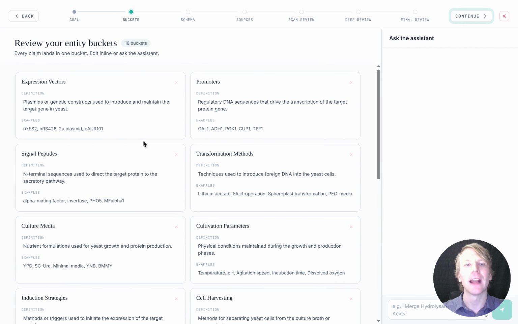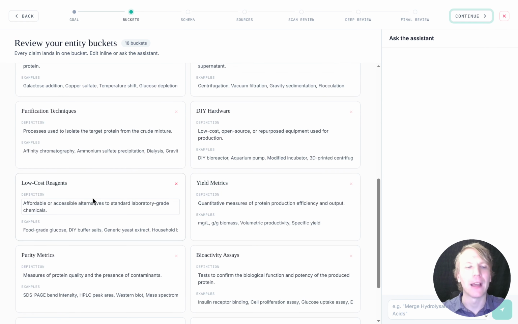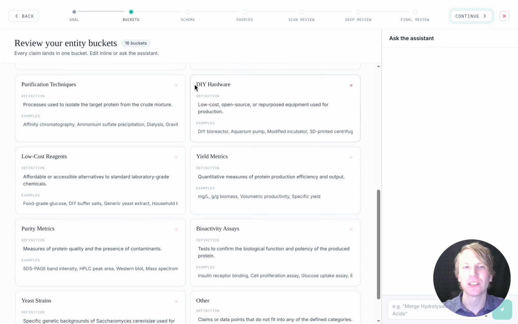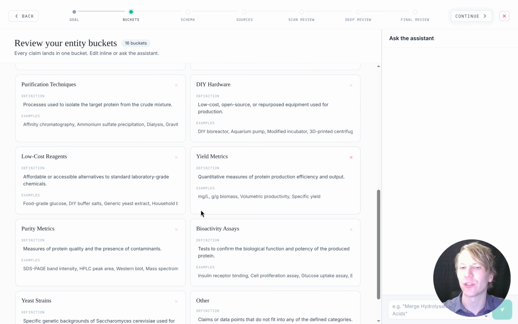And you can see here, it starts with putting the different documents into buckets. This is a part of the evidence scan. So we get all of our documents and we put them into these buckets. And you can see here, it has pre-filled it based on my research goal. Now, I'm particularly interested in the DIY hardware because I don't have access to a lab. So this is looking good, and low cost reagents. If I wanted to, I could delete these or edit them manually. I can also use this assistant here to add or remove them. But I'm going to continue on.